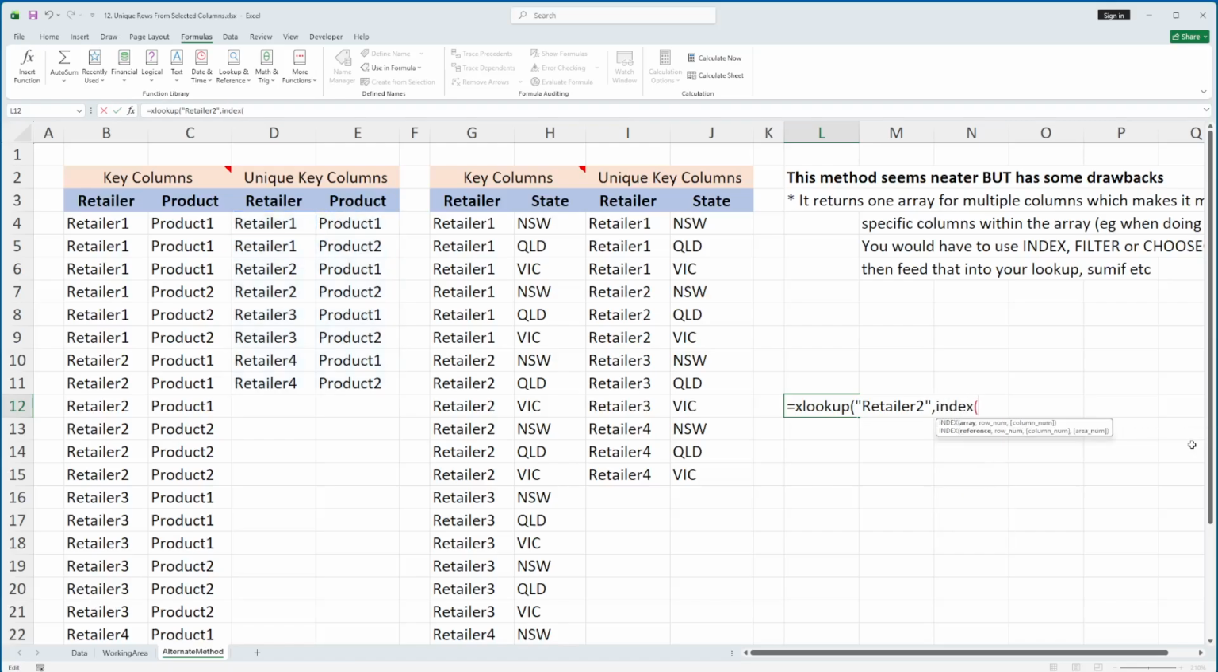So we have to do INDEX. If you've got Microsoft 365, you can use CHOOSECOLS. D4 hash, comma, 0. We want all the rows, but we only want column 1. All right. So look for retailer 2 in column 1 of that array, and return INDEX D4 again, hash, comma, all the rows of column 2, which is the product. So we want to return the corresponding product. Okay. So that works, but it makes your formula convoluted.